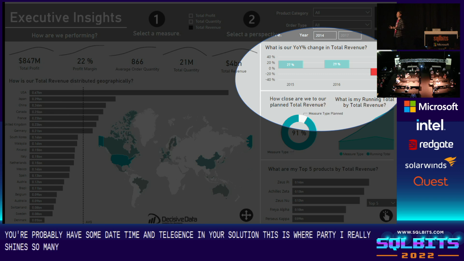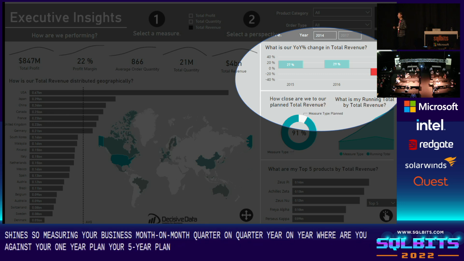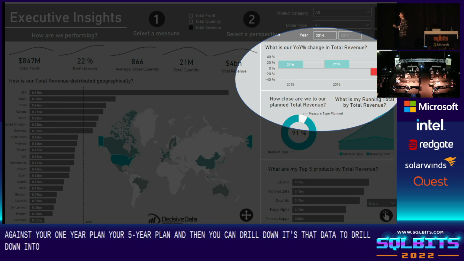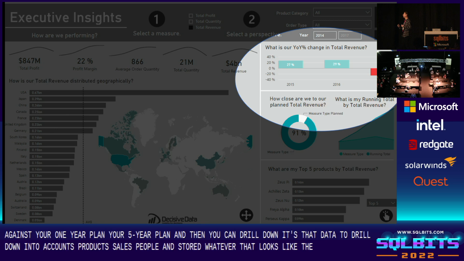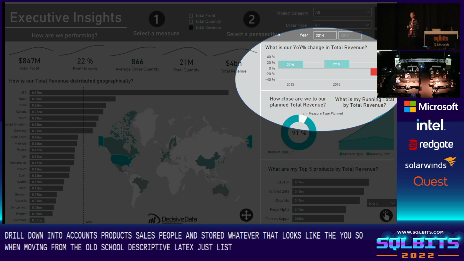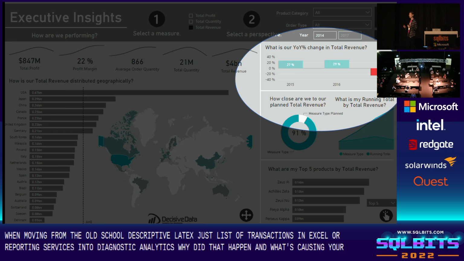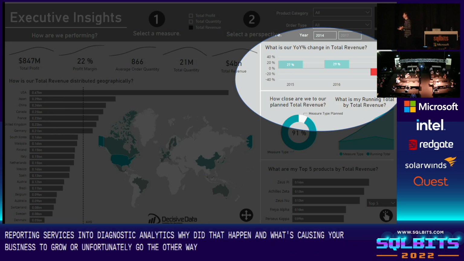This is where Power BI really shines. So measuring your business month on month, quarter on quarter, year on year. Where are you against your 1-year plan, your 5-year plan? And then you can drill down into that data to drill down into accounts, products, sales people, stores, whatever that looks like for you. So we're moving from the old school descriptive analytics, just lists of transactions in Excel or reporting services, into diagnostic analytics. Why did that happen? What's causing your business to grow or unfortunately go the other way? This is where Power BI really shines.